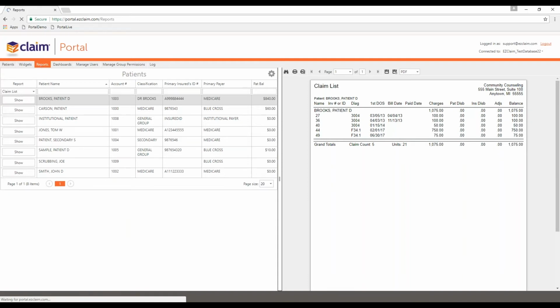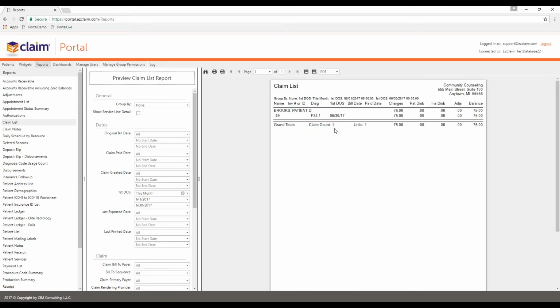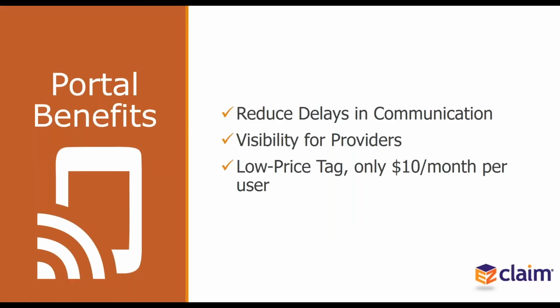And the same thing if we run a report with any criteria. For example, if we want to run a report by this month, we'd only expect it to show up with one claim, the claim that we just created. And there it is.